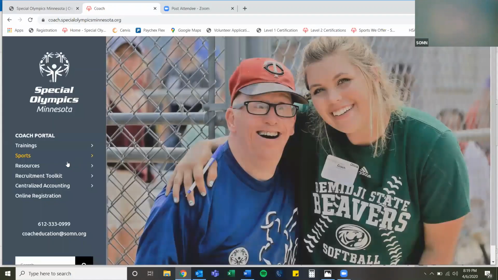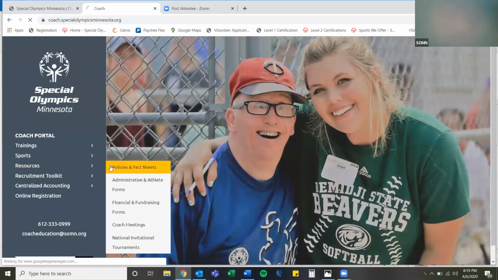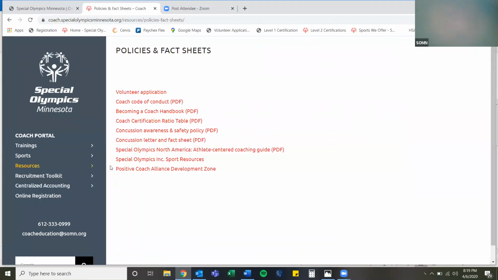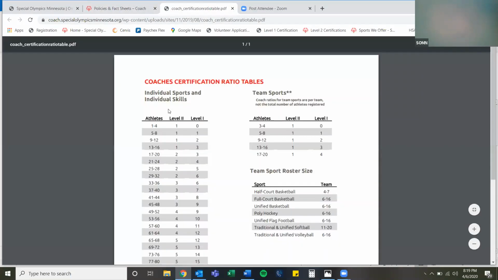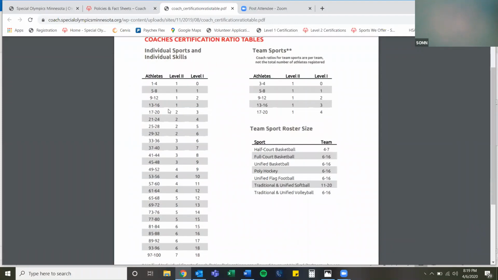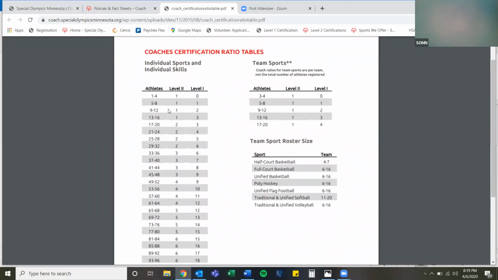And then under resources, click on policies and fact sheets. And then you'll find the coach certification ratio table. This tells you how many coaches that are level 2, that are level 1, that need to be registered for the competition. So in this case, we had 1 to 4 athletes. So I need to make sure I have 1 level 2 coach registered for that competition.